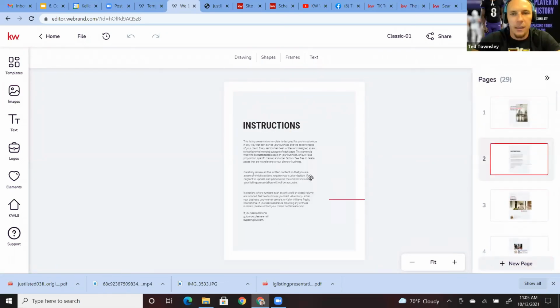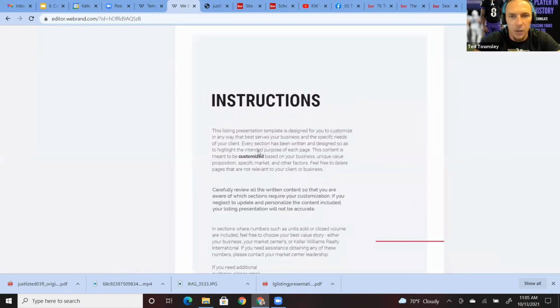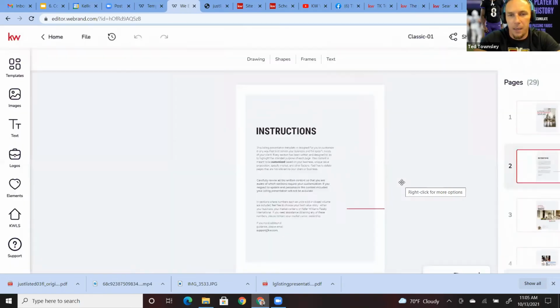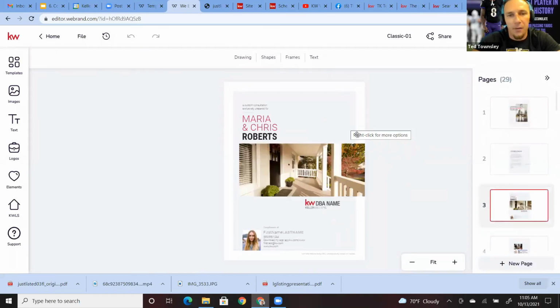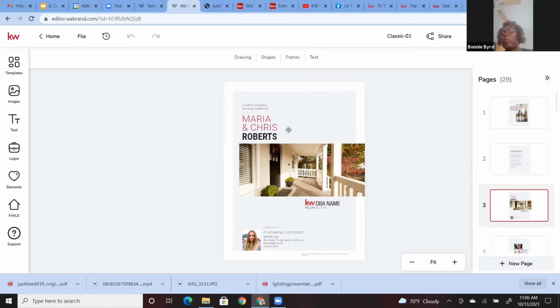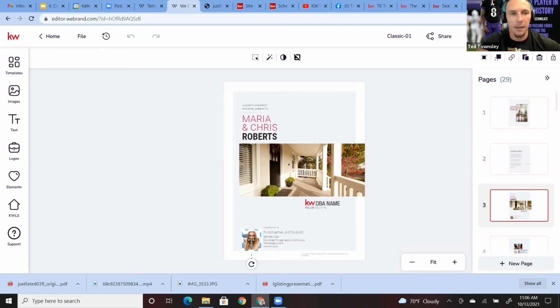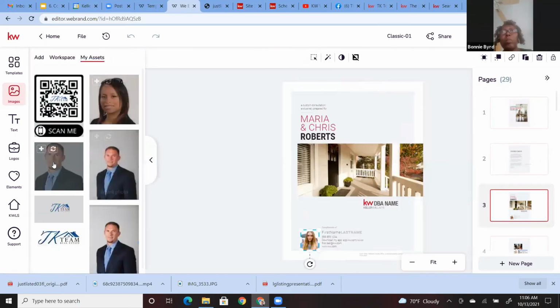Here we'll see the second one, which is nothing but an instruction page on how to customize this. If you have any questions, obviously get with your MCTT, but this is really the front page of the listing presentation. This is just the template, this is the instructions, and here's your front page of your listing presentation. The way we edit this is the same way: if I want to go here, replace image, boom.